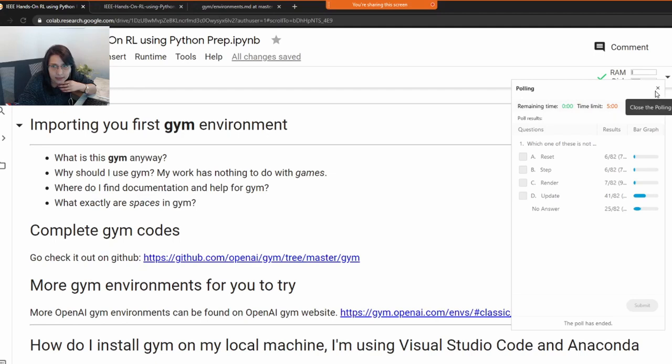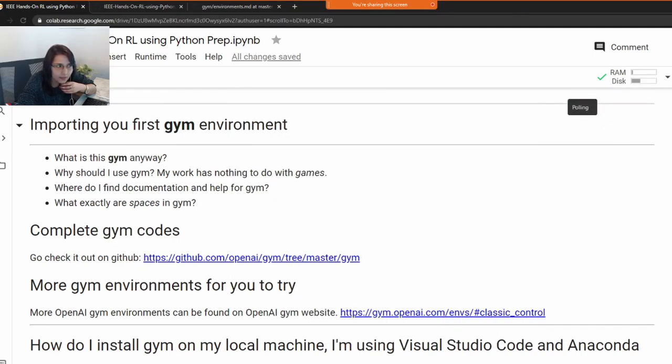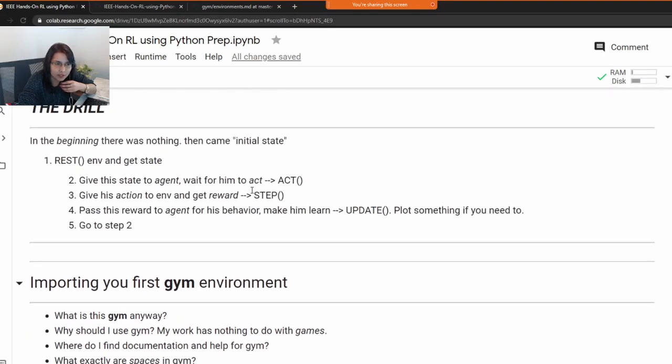All right, let's close this. So you remember the drill. Now we are gonna see this drill in action. We reset the environment. We go to the initial state. That initial state, we pass it to the act function.